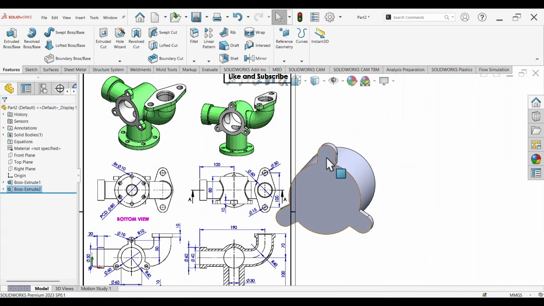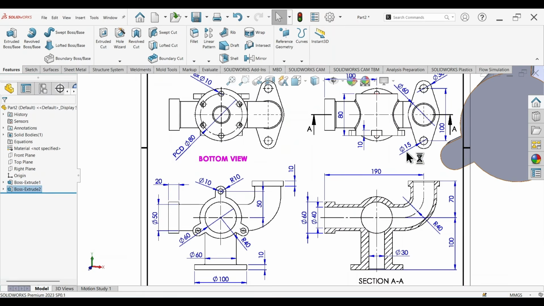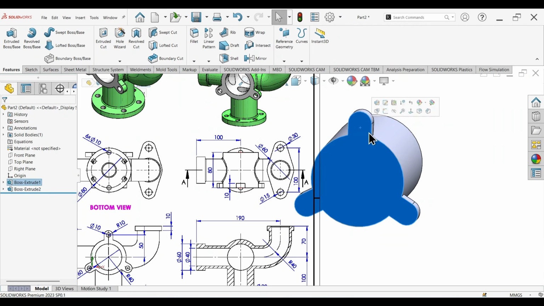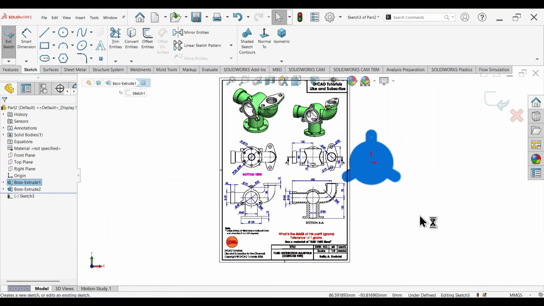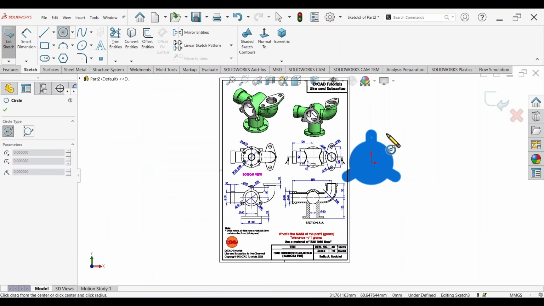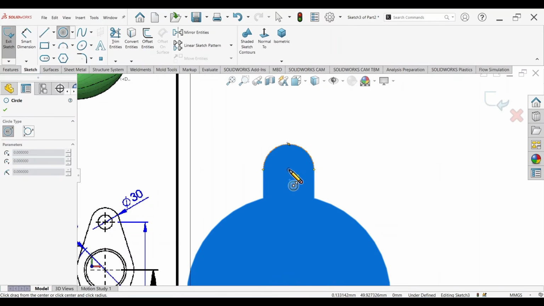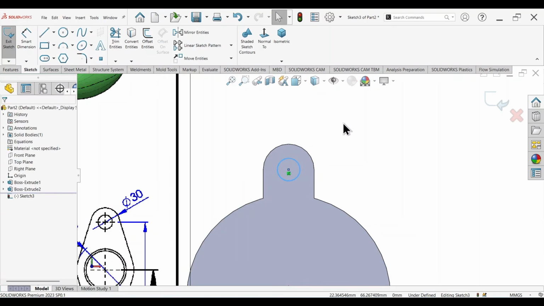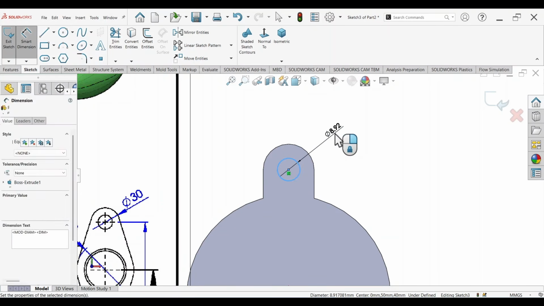Now what we're going to do is open up the holes for these mounting lugs. We could have done that in the previous sketch, but we're just going to do this right now. So select this face, sketch, activate the Circle tool. Starting from this point right here, draw a circle. Smart Dimension. This has a diameter of 10 millimeters.